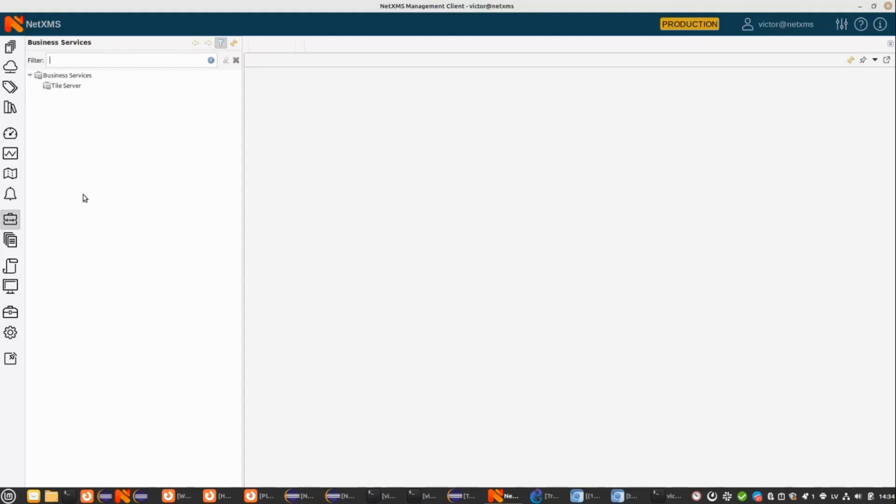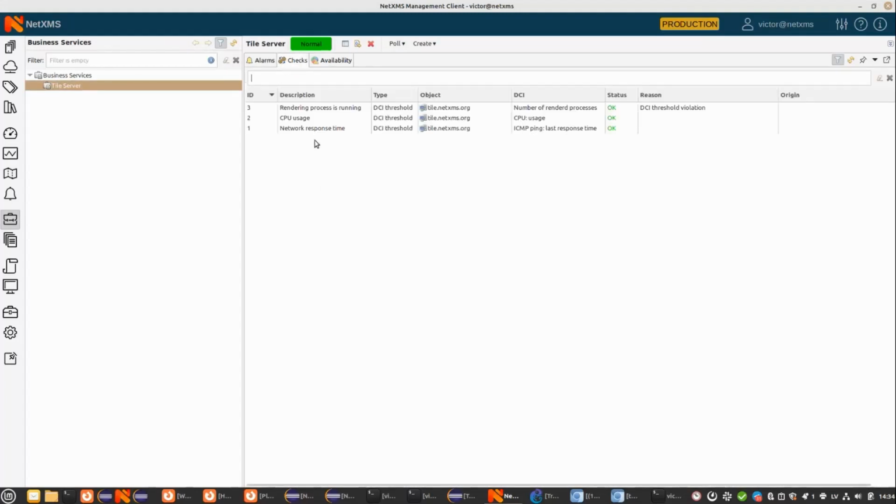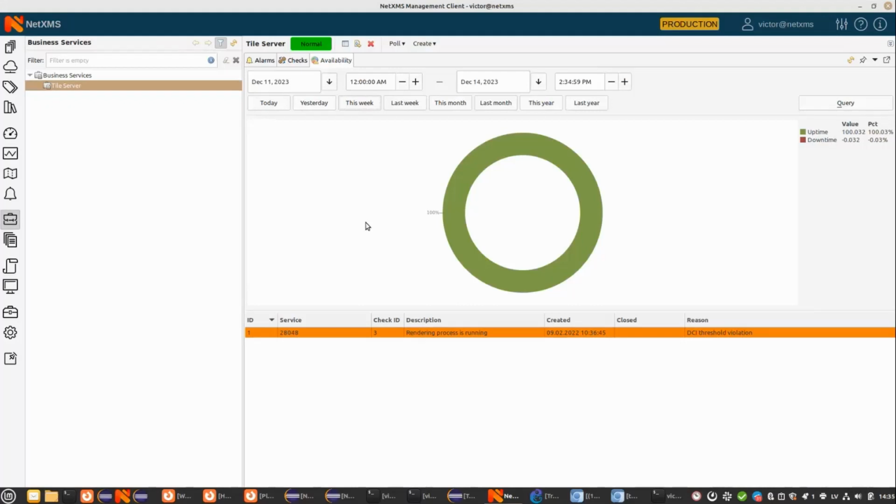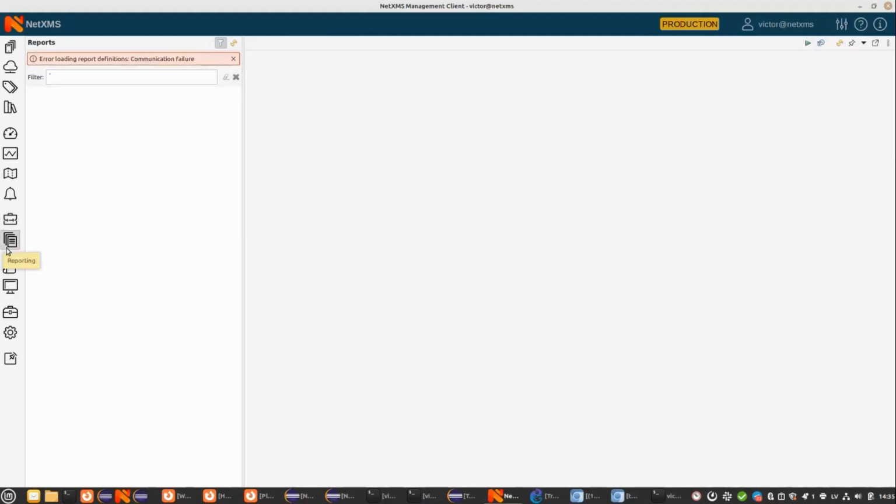Business services is another kind of side feature where you can define the services from a business perspective. Basically, each service is a combination of different checks. If all checks return a success, it means that the service is operational and running. If at least one check returns failure, that means the service is not working. Then you can get an availability report for the service and see if it's working or not, and how much it is working, how well it's working.